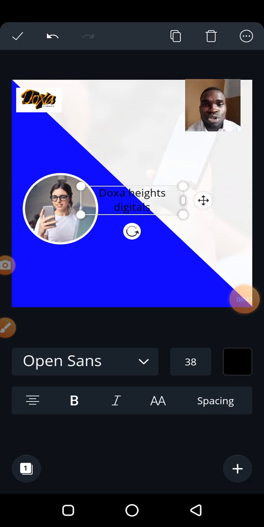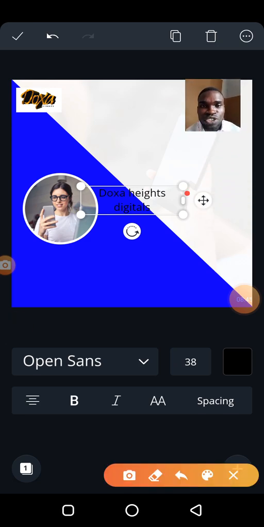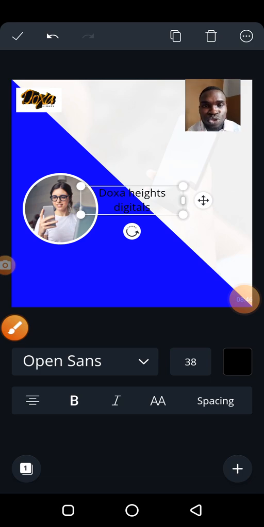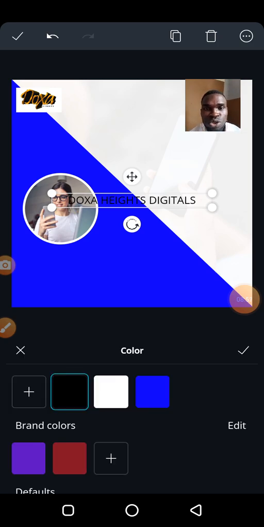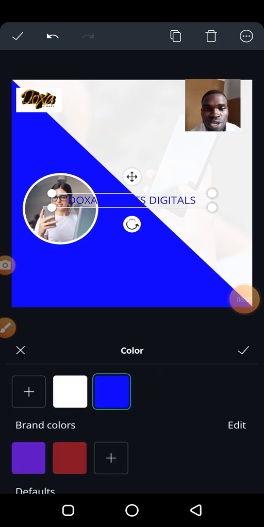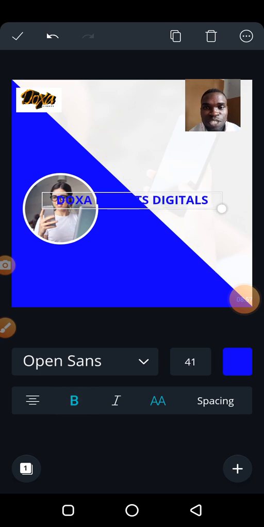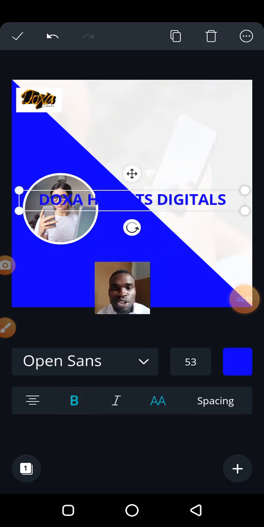The next thing I'll do to expand it, always take advantage of this white one at the middle. So I'll click on it to expand. Then I want to make everything capital letters. I'll click on the capital letter. Then turn the color to blue. All right, make it bold. Expand it a little. Take it up.